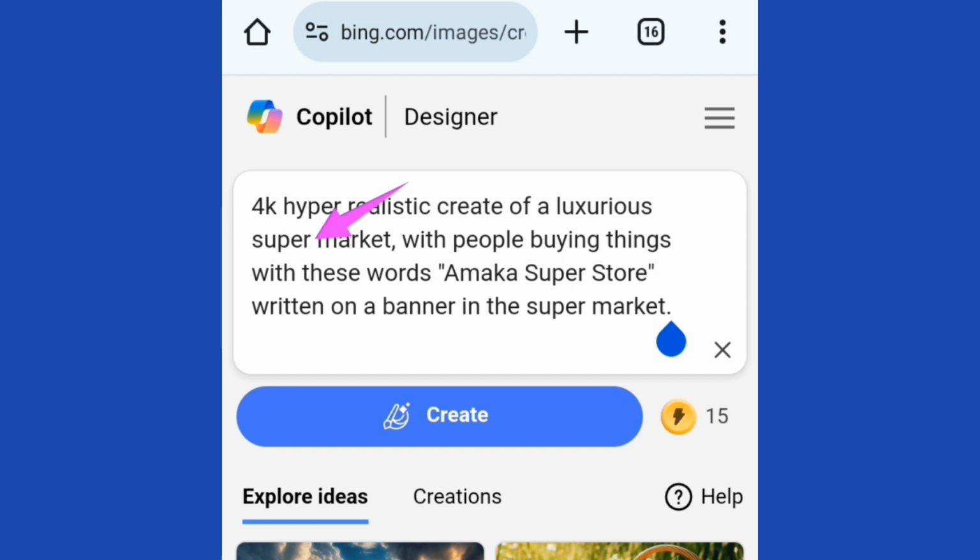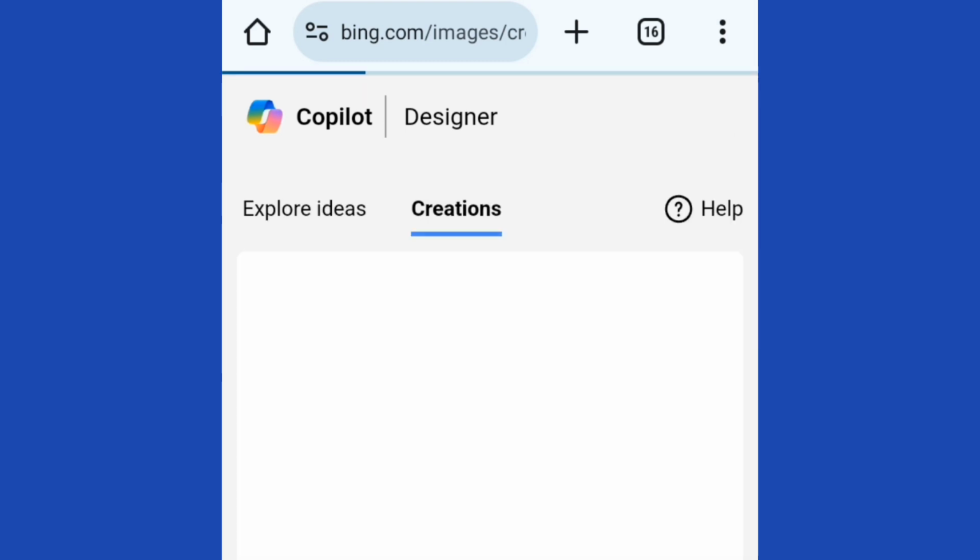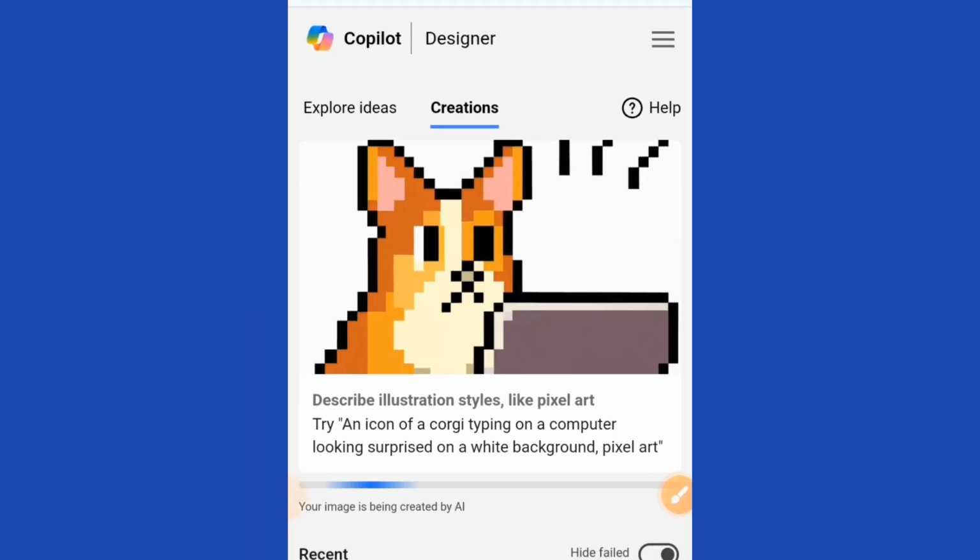Okay, then we are saying the AI should write these words on a banner either at the front of the shop or inside the shop. So you can change this Amaka Superstore to your own brand name. Okay, all right, so those are the things you will edit inside this prompt. When you are done editing those things, you tap on the create button here to start your creation. So when the AI is done creating, I'm going to show you the outcome of this image.